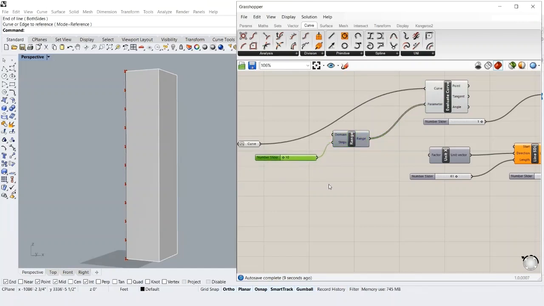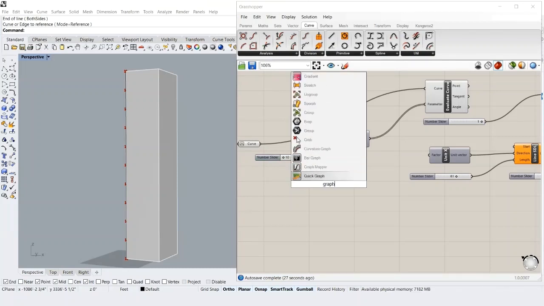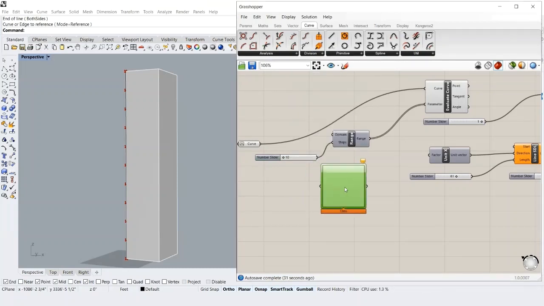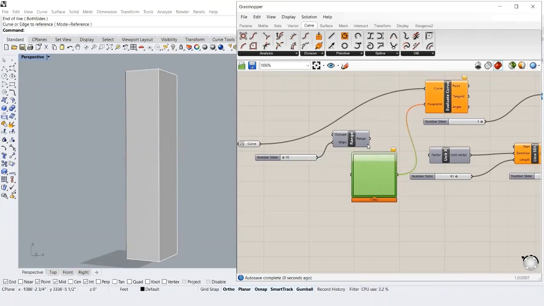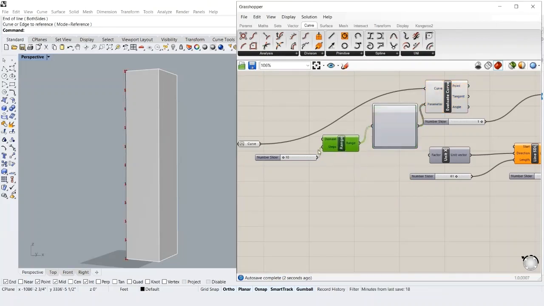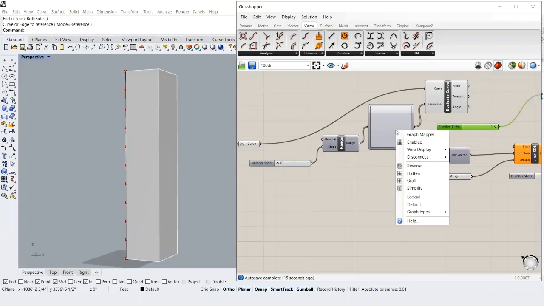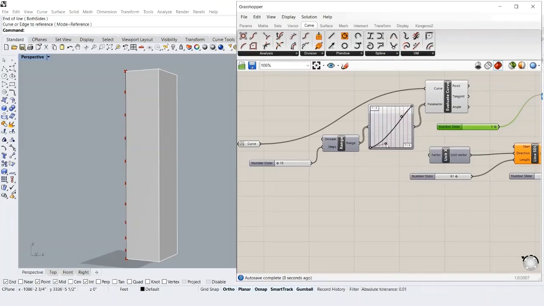And then we are going to use a graph mapper to control the points. Double-click on the canvas. Type graph mapper. Plug it into the parameter and connect these two. Right-click on the graph mapper. Graph tabs. Let's use Bezier. Hold the little thing here. We can control the distribution. See?